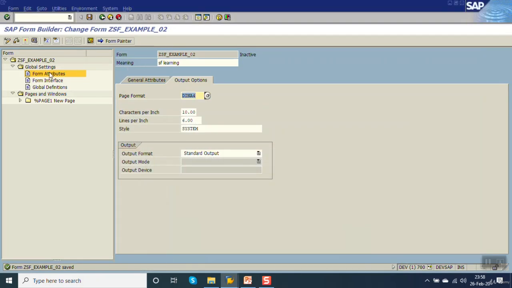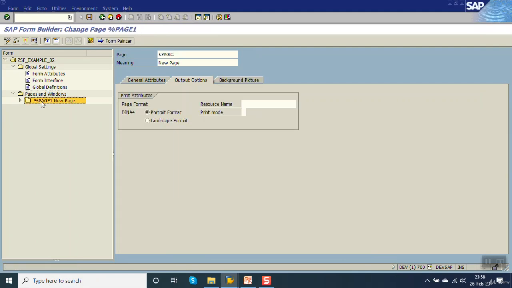Second, how to set the page orientation, that is portrait or landscape. So when you create a smart form, by default under the component pages and windows, one default page is created. Okay, we can change the page name if required. Now in the page we can see in the output option the option either set as portrait or landscape. Here we will go with portrait option. So in this way we can set the page format.